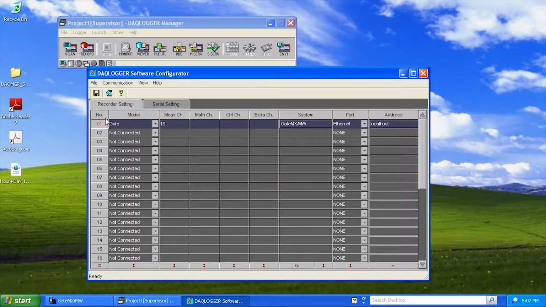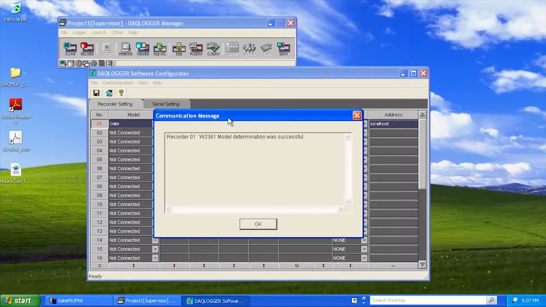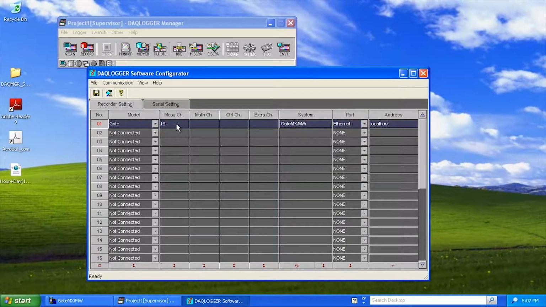Then you can click here and go determination. It'll go out to the gate and determine what's exactly in it, and it's going to bring back how many measurement channels. If you have any math channels, it'll bring that back as well as tell you what type of gate you've got active. All right? So once we're done there, we can just hit save.